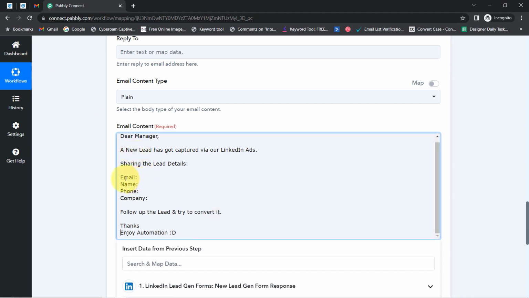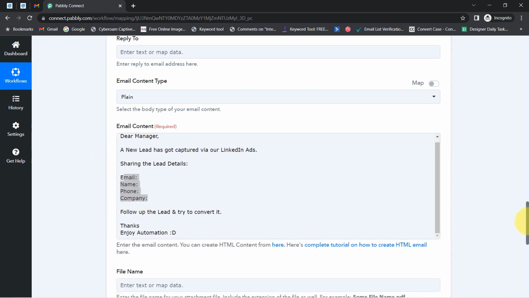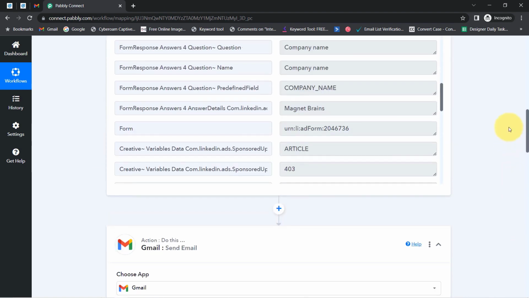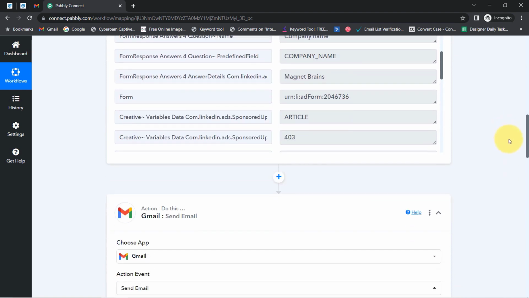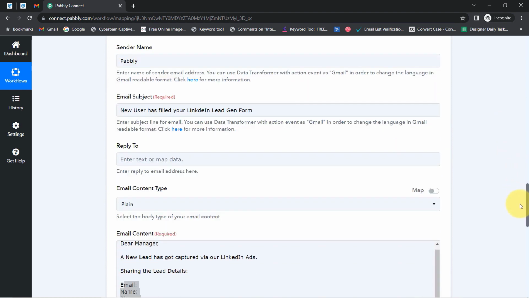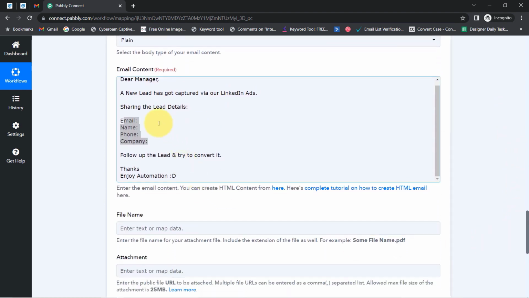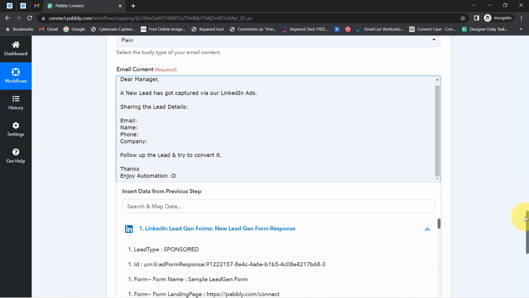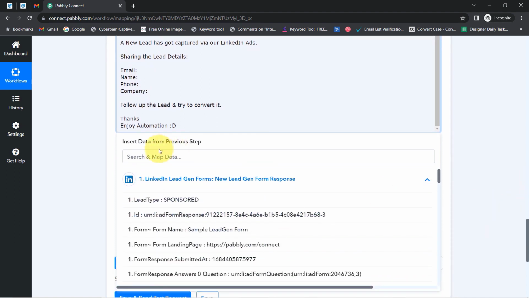Now from where am I going to provide these details, the lead details? Remember we have just captured the data in our previous step, and I don't need to manually copy this data and paste it here. We can easily map the above data here, and mapping is very simple. You just need to click on this field and you will find the above data here in the drop down. Yes, it is the same data, the above data.